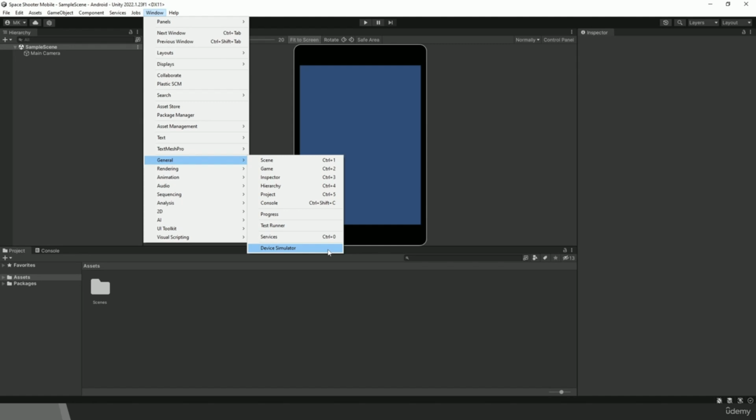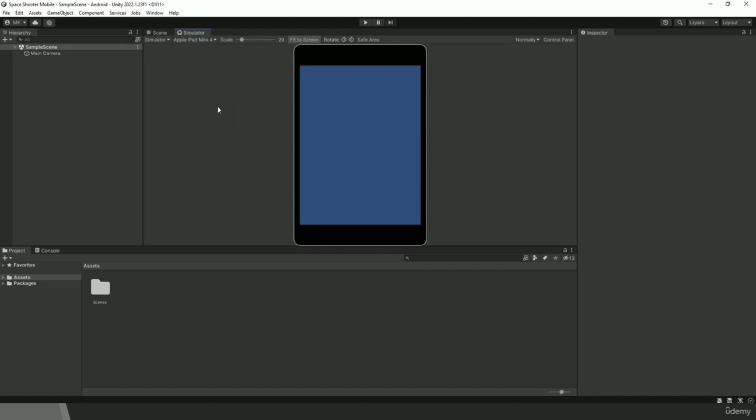The simulator will show you how the game will look on a certain device and you can test gameplay with the mouse. If you expand the device list, you can see a couple of devices that you can select. I recommend that you install additional devices, it will give you a lot more options to choose from.